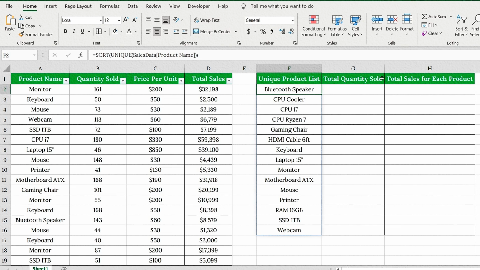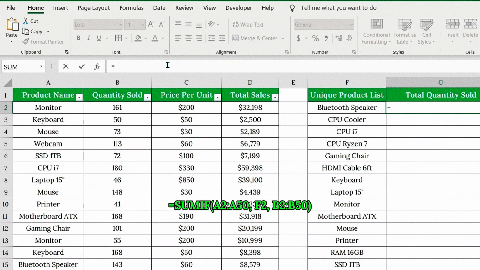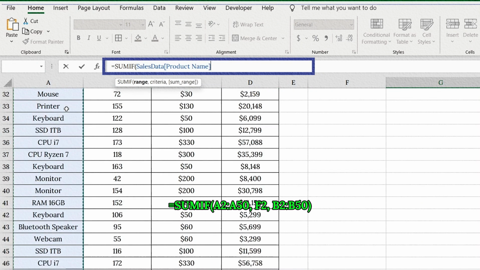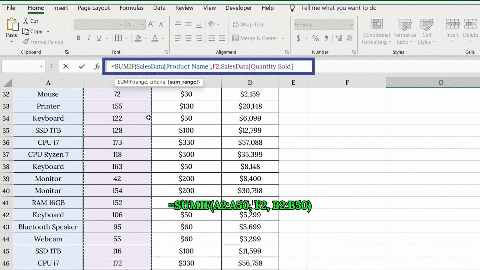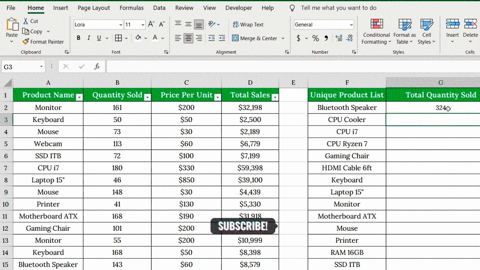Now, next to each product, let's count how many units were sold. In cell G2, type this formula, =SUMIF. Select the product range. Click on F2. Now select the quantity range. This formula finds every match for the product name in F2, like Bluetooth speaker, and instantly adds up the total quantity sold. Press Enter, then drag it down.